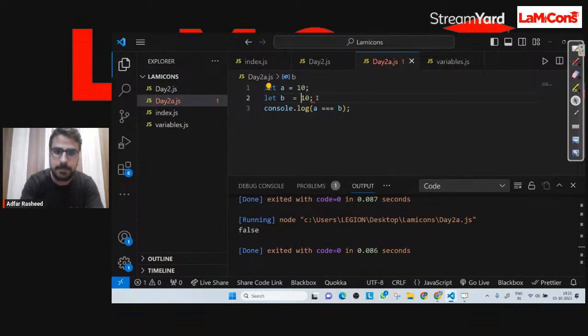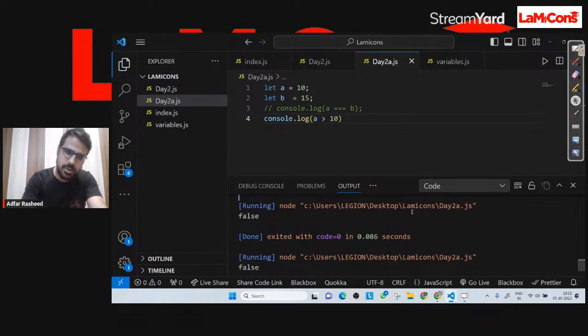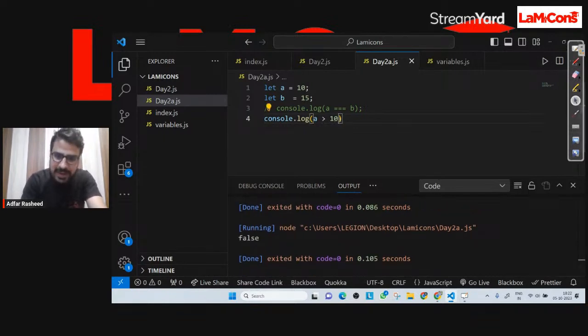For example, let's suppose A is 10 and B is 15. I will simply write console.log. Tell me what is the output, whether it will return true or false. I will write A is greater than 10. Of course, you need to understand the logic. Is my A greater than 10? The answer is, of course, no, so it will be false. But now, if I write greater or equal to, in this case it is going to return true. These operators, greater equal to, we have seen already.